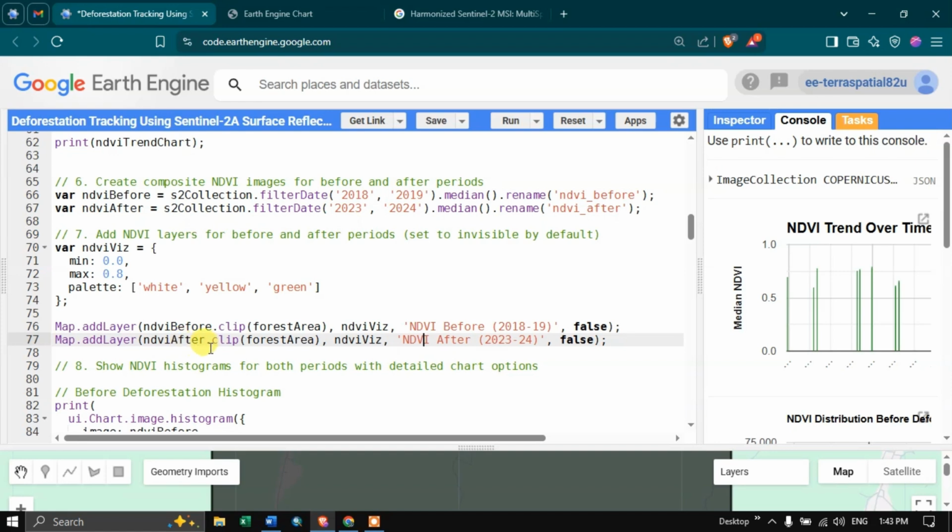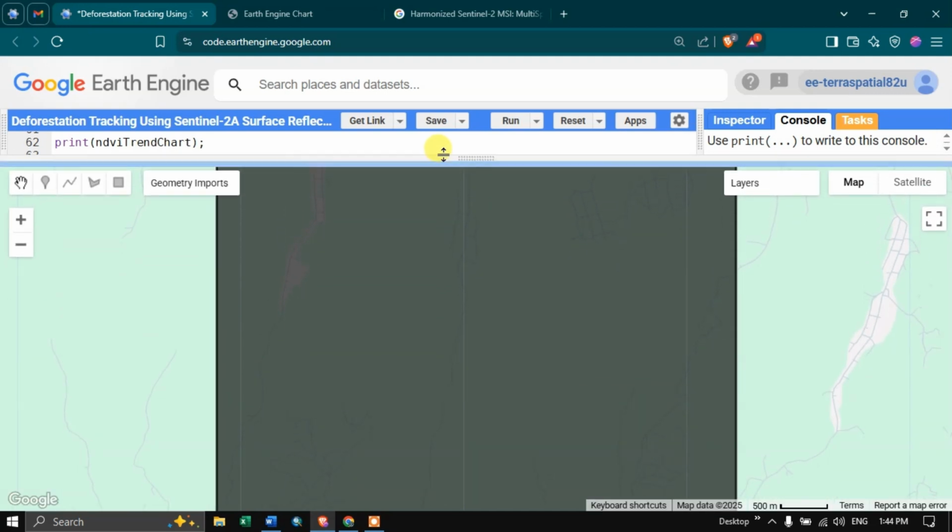So we're going to apply the clip function to clip it based on our region of interest, that is the forest area, with the visualization parameter we mentioned here, referring to this variable, and it's going to output the layer name as NDVI after 2023-2024. So now let us take a look at both of these images, NDVI before and NDVI after, for the specific study region.